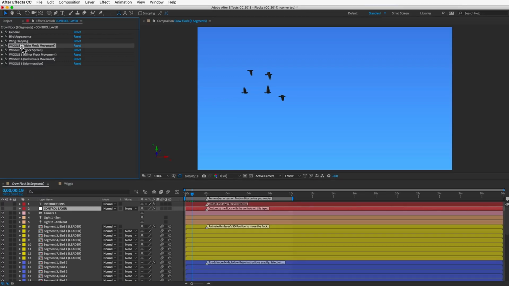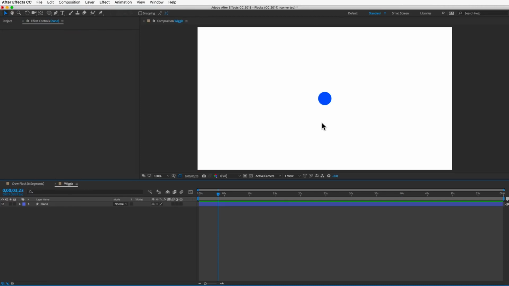So you can see that we actually have 5 types or levels of wiggle that we can apply to our birds. And it really gives you a lot of control to imitate every kind of flock behavior. To illustrate what multiple levels of wiggle can do, I've set up this simple example and I'm going to really quickly show you what wiggle is all about.